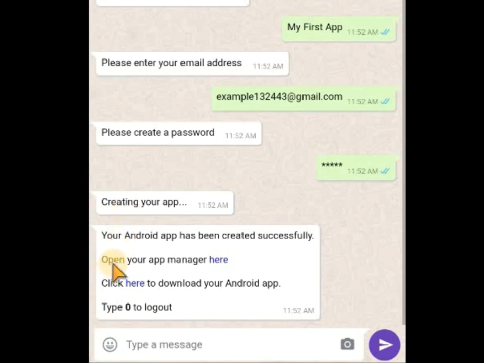Now it says open your app manager here. Click here to download your app. If I click here, I will be able to download my app and upload it on Play Store as well. We are going to take it one after the other. Before anything, let me click on this place and see how our app will look.